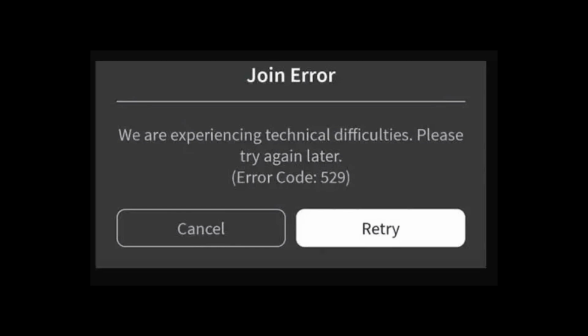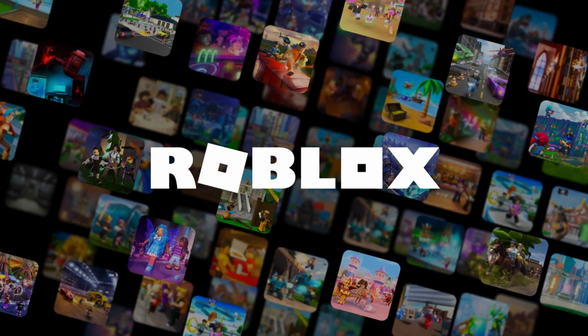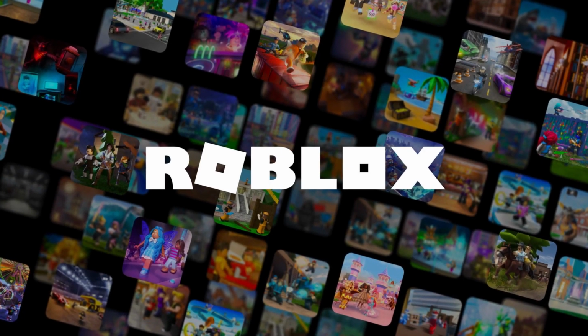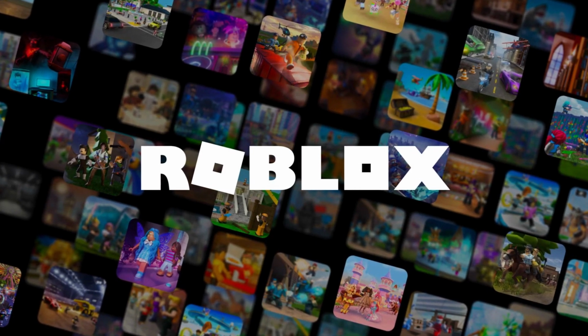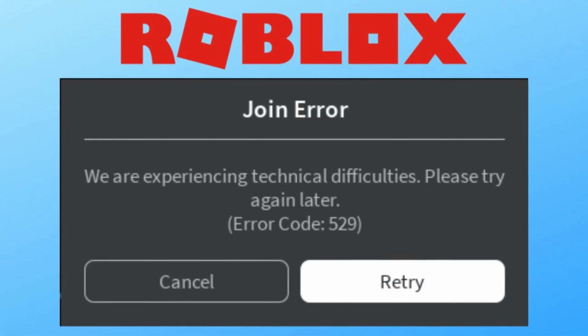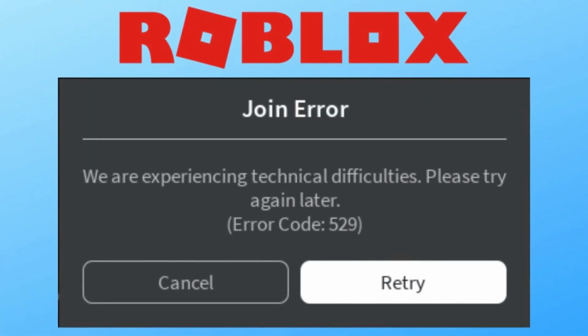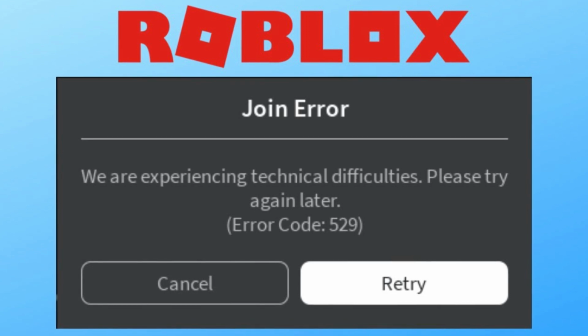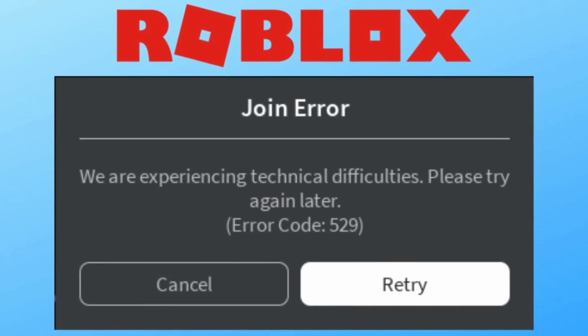Roblox error code 529 is a common issue faced by many players while trying to play the game. This error code typically indicates that there is an issue with the player's account or the game servers, and it can prevent the player from accessing the game. In this video, we'll take a look at some of the steps you can take to fix this error code and get back to playing Roblox.